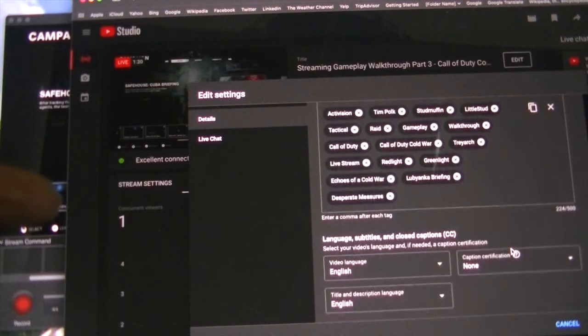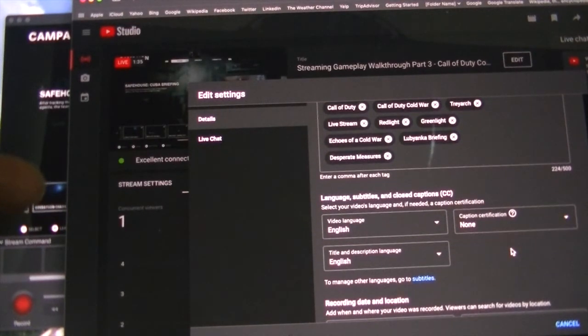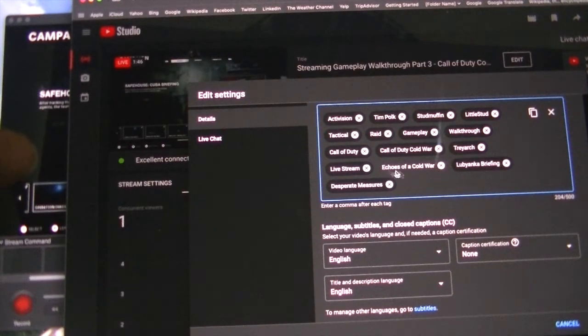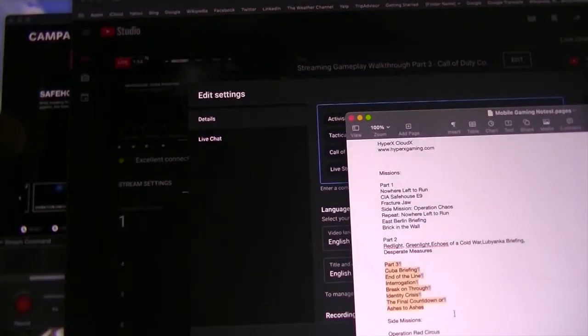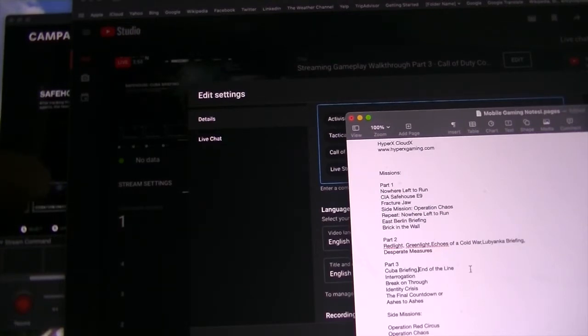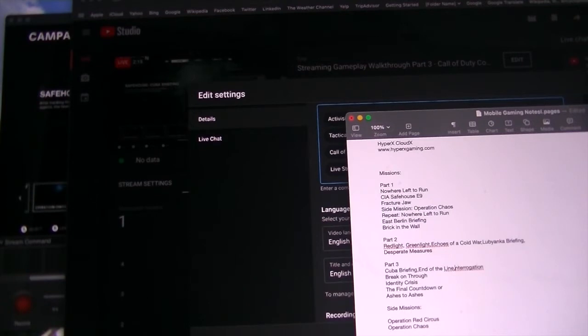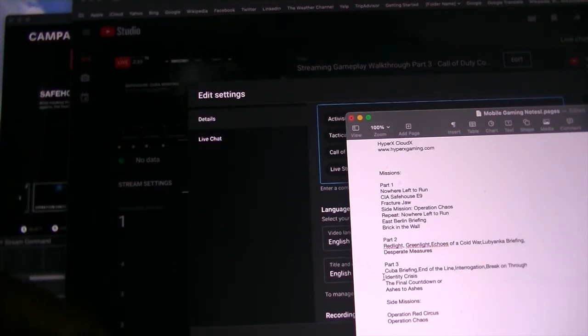Where's Call of Duty? Oh, Cold War. Okay. It has the information from the video. Let me see. Green light, red light. This needs to be removed, this needs to be removed, this one, and this one. Everything has to have commas. Interior gate, and then another comma, and then breakthrough, and then identity crisis, comma, final countdown.